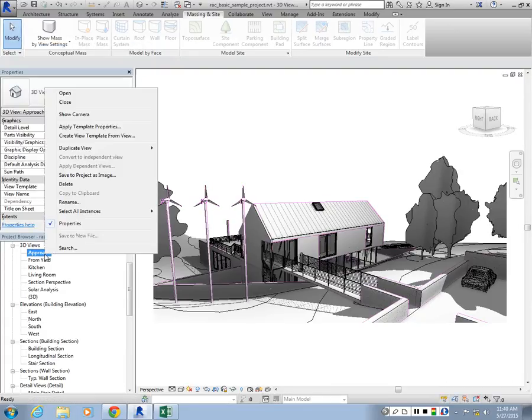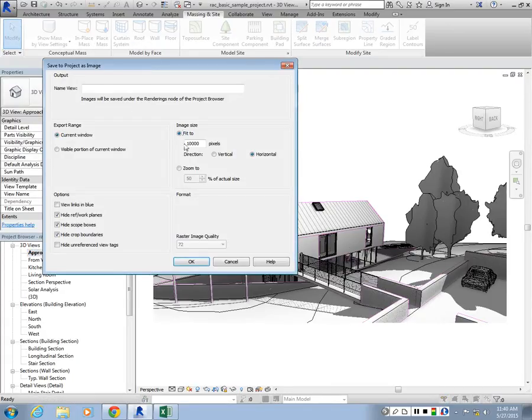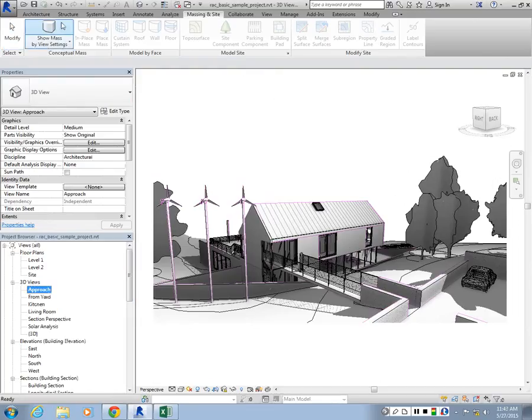And I can right click here again, save to project as an image, approach, shaded. Alright. So create some images like this. Let's see what we get. Let me show you some of the basic settings again.